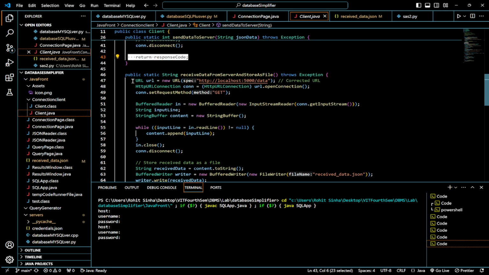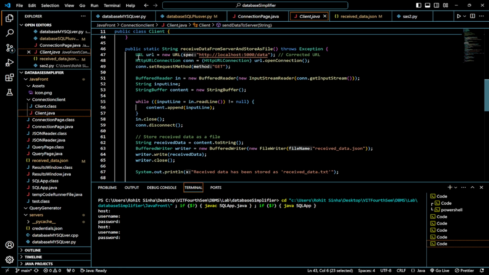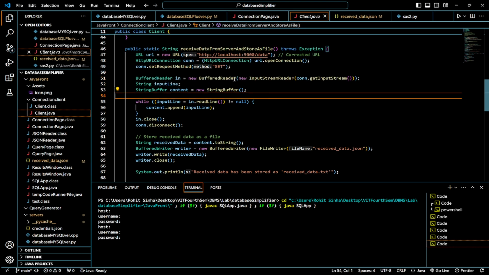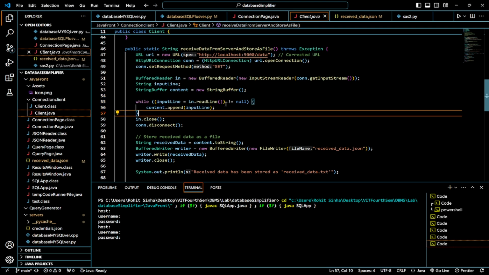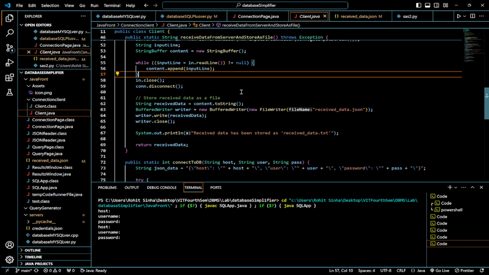Now we have to receive the data, so receiving data from the URL. Again we define our URL and do the same thing, defining the network connection statuses. Now we again have an input buffer which gets the data from the connection. Then we make a string buffer as well. While input line dot read line, this reads the buffer and appends into the string buffer until my input line is empty.